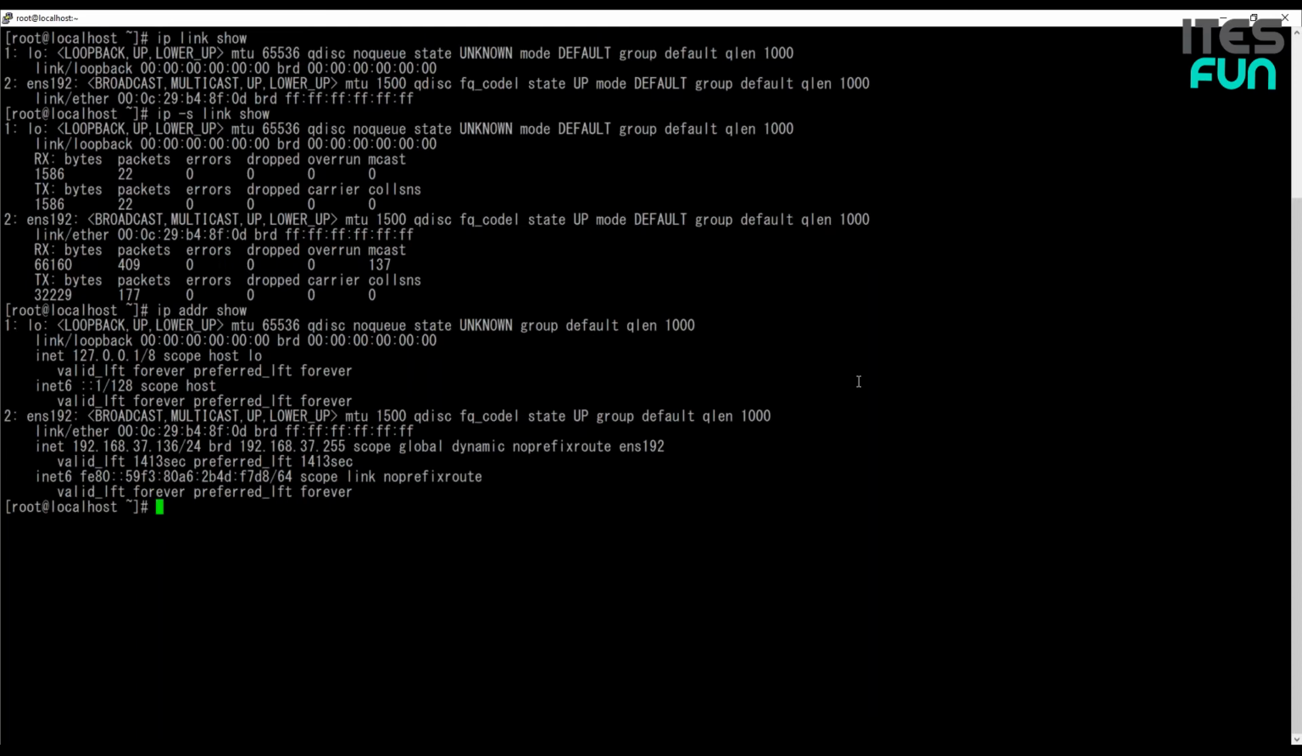DHCP servers give you an IP address for a limited lifetime. Here we can see the valid lifetime in total. Also, we can see the INET6. This is the IPv6 address. If you can see over here, this is the IPv6 address which is written over here.